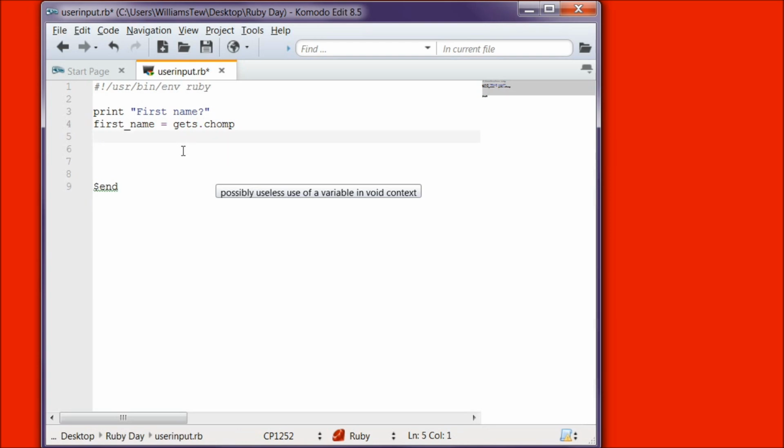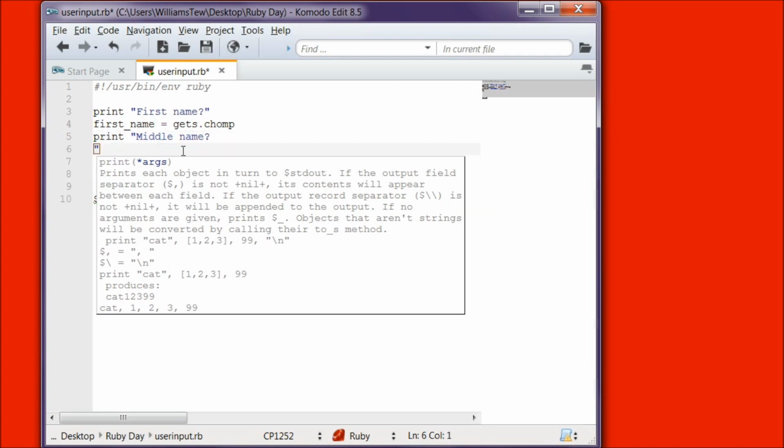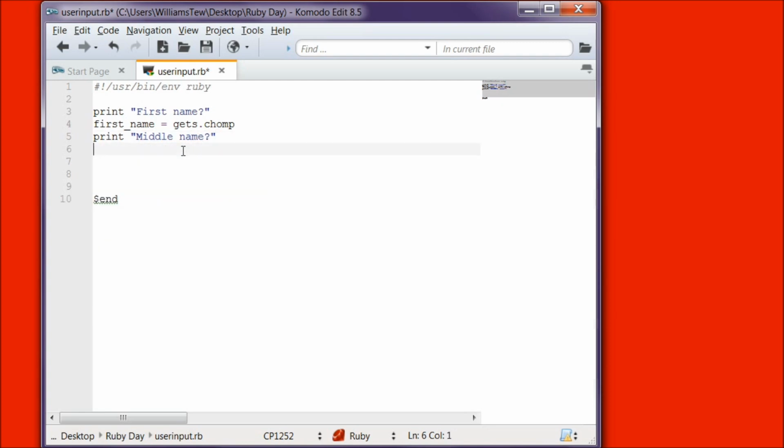And then we're going to do print middle name with a question mark. We're going to do middle_name equals gets.chomp. Let's go ahead and divide these.